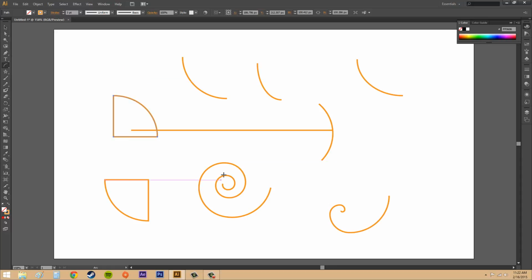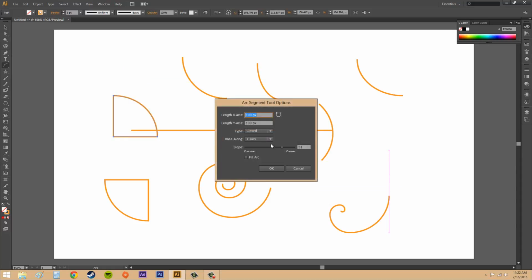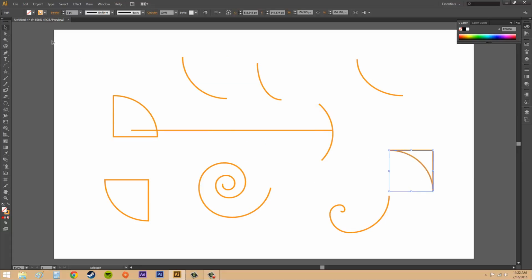Now let's go ahead and do another one. Over here, we'll go back to the x-axis. And we're going to change the slope to concave. And we'll go -50. And you can see the difference. Hit OK. And you can see now that the arc is actually inside, which is concave, instead of going out. So that's the difference there. And you can see how you can make cool different things. Like this could be like a little hang glider that you're trying to make.